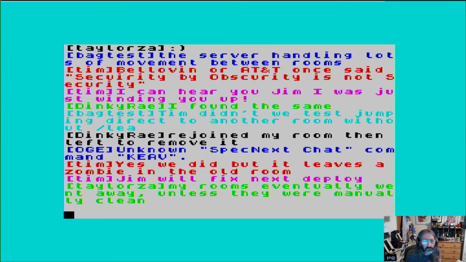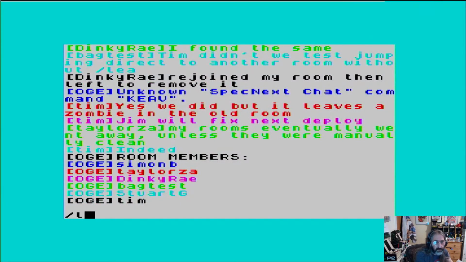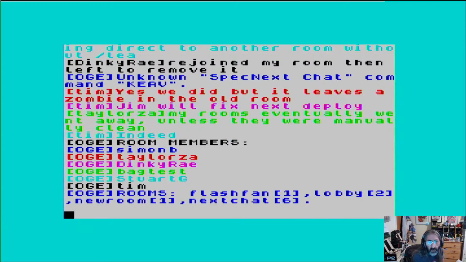Leaves a zombie in the old room. Okay. And that's why it's not a thing. So they'll eventually go. So if we look now, list. Yeah, the rooms have gone. So just Flash Fan on his lonesome.